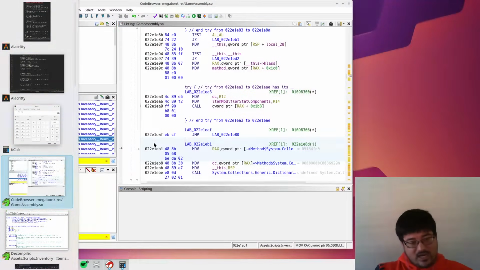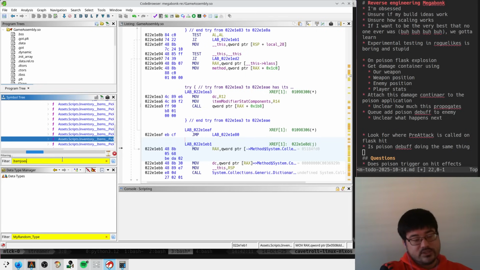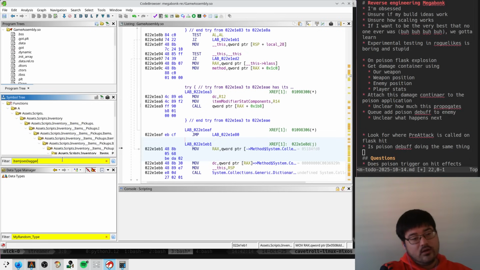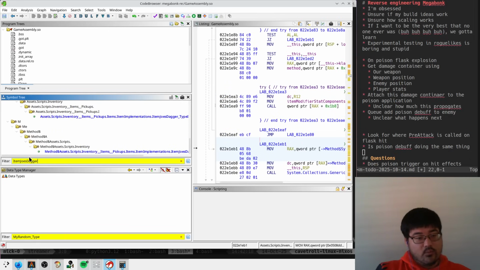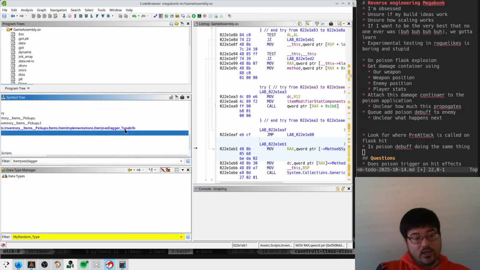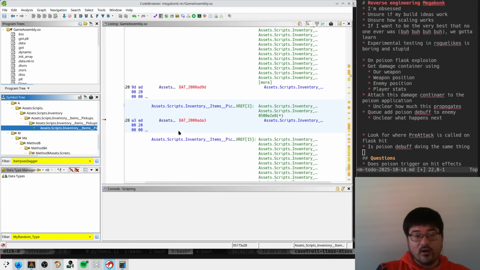I feel like there's a way to tie it back. I just don't know what it is. If we look at, what was it? It's item Joe's dagger type info. Can we tie it back by looking at some offset of this thing? We're looking for offset from class of something or other.